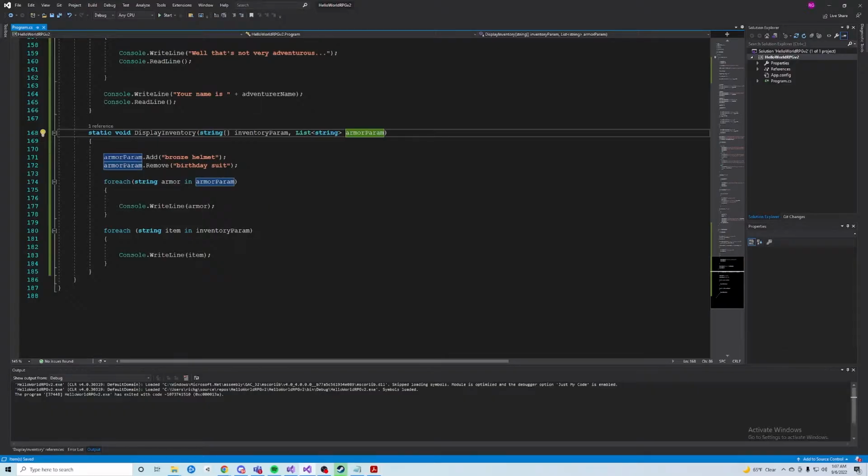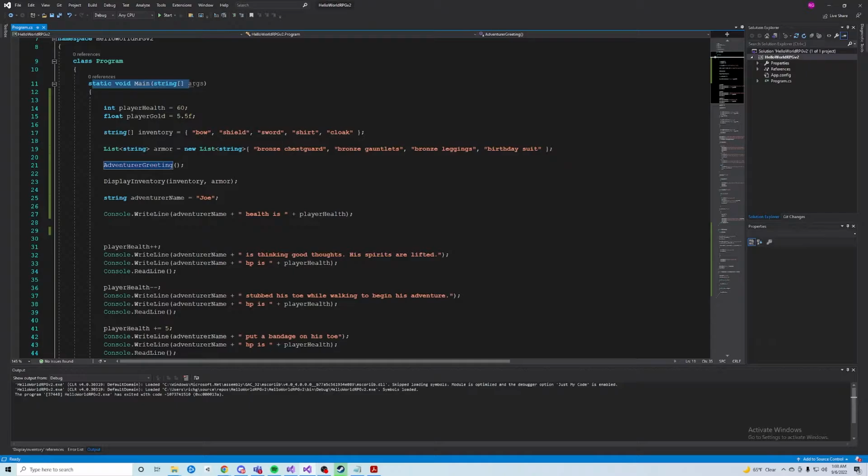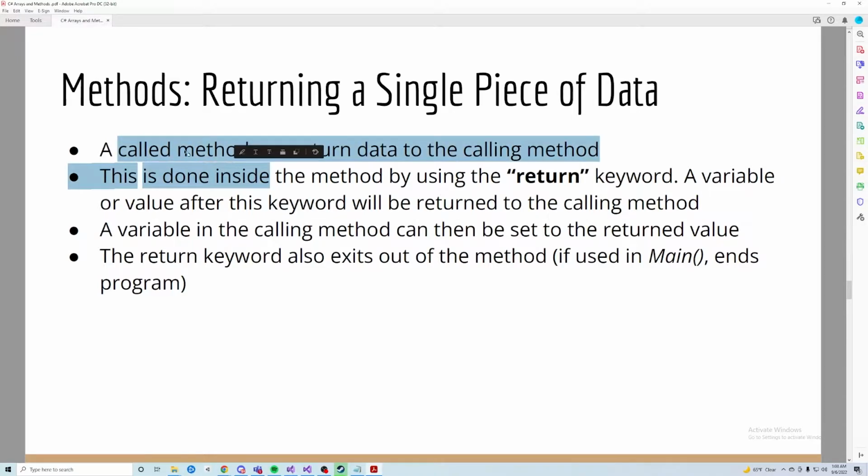So in this case, again, just to reiterate, these would be called methods: the display inventory and the adventurer greeting. The main method is the calling method in this scenario because it's calling these methods here. Okay, so in that scenario, the calling method can get data returned to it from a called method. This is done inside that method by using the return keyword, which is a special keyword that you can use to return data, but it can also be used to exit out of the method that you're in. And if you use it in main, it actually can end the program as well. So it just returns back to the calling method essentially. It's a keyword that is used to return back to the calling method.